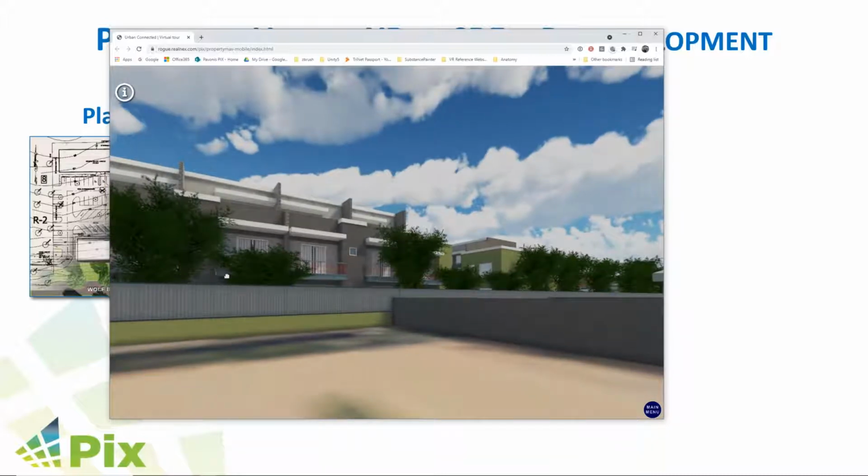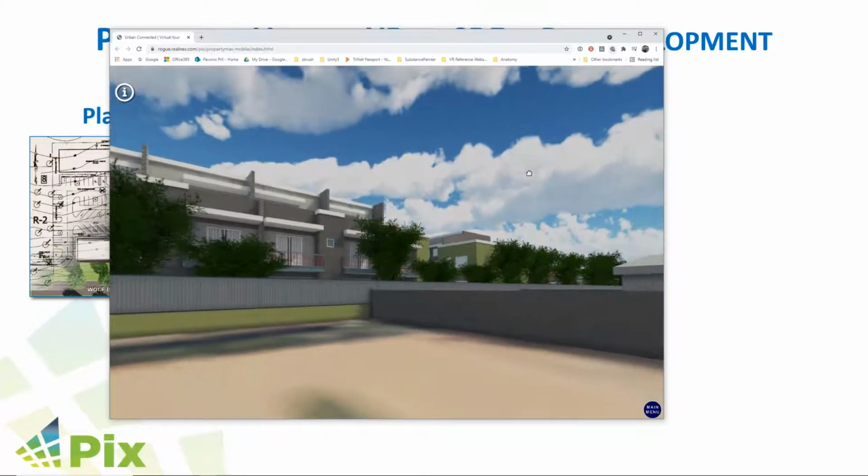In addition, we're able to show that the neighboring hotel across the street was actually taller than this building, so it was clearly meeting the height requirements. And so it definitely expedited the process of getting their approvals through.